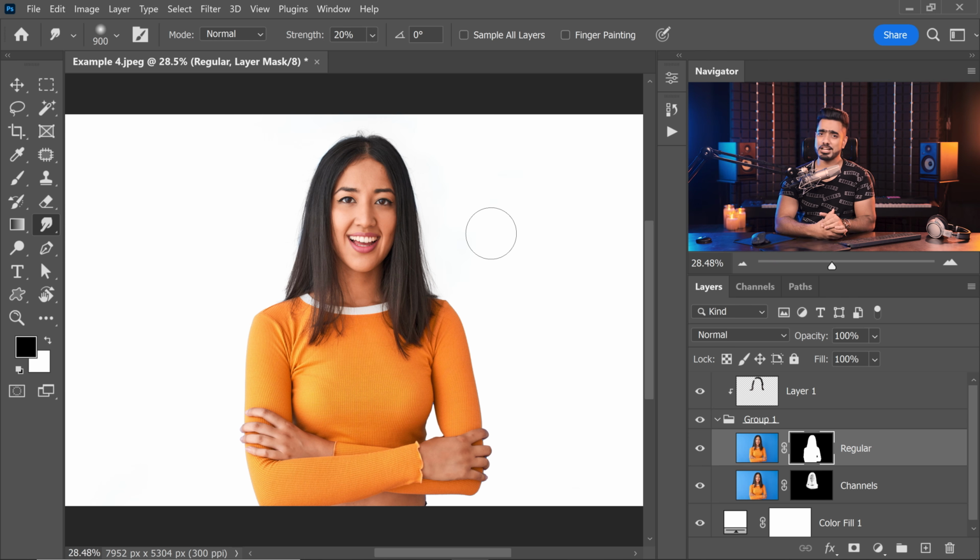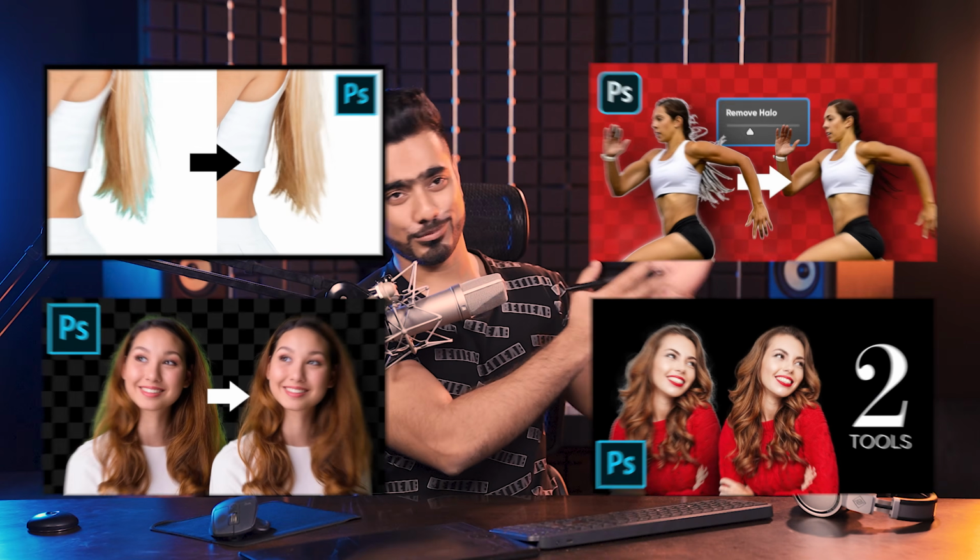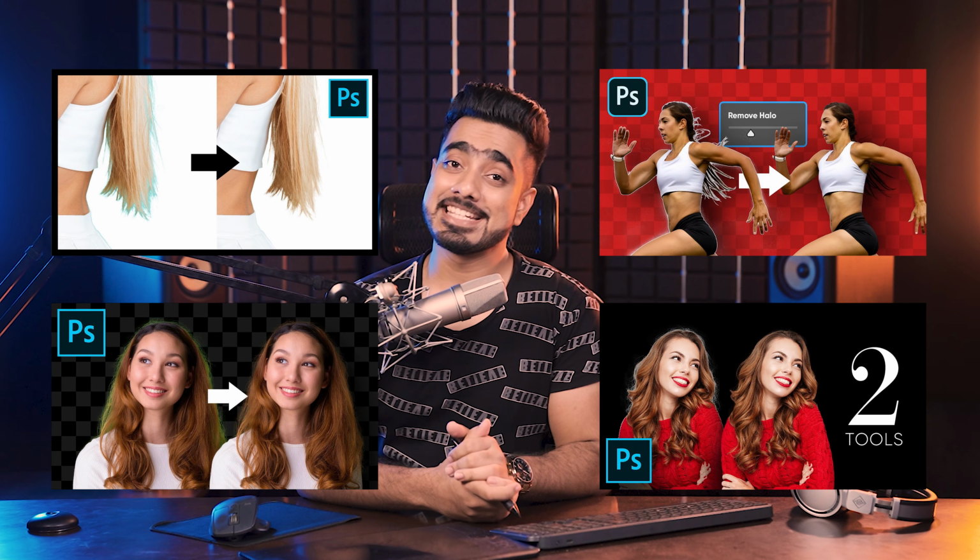You can also contract the selection, you can fill it. Again, there's lots of tutorials on filling up halos and taking care of it. You can watch them right here, linked in the description.